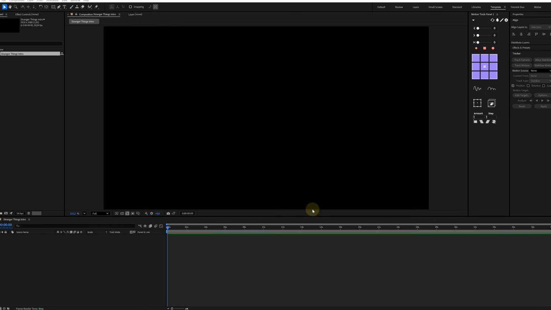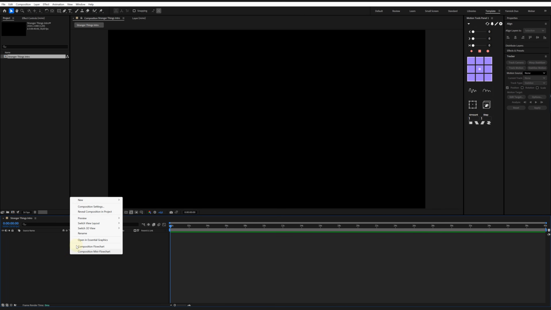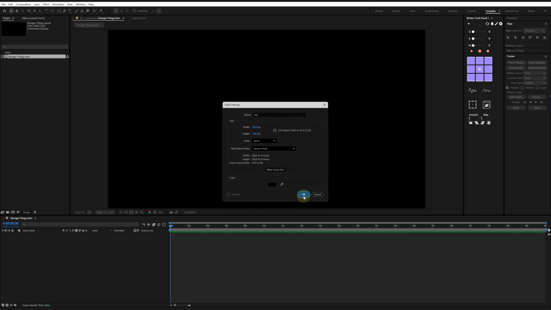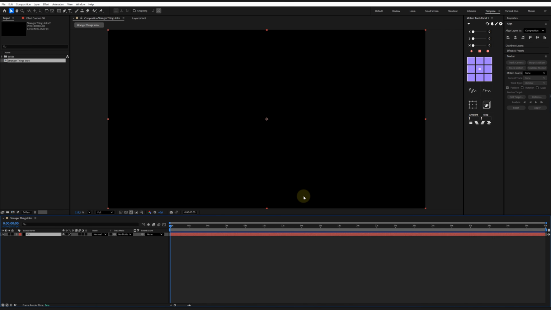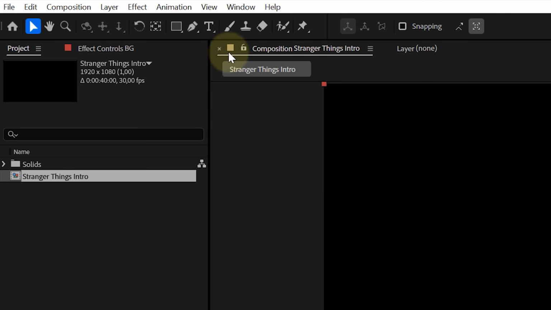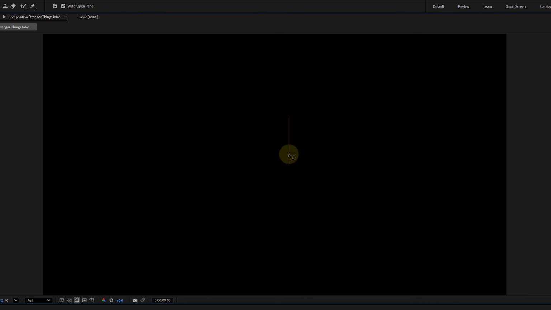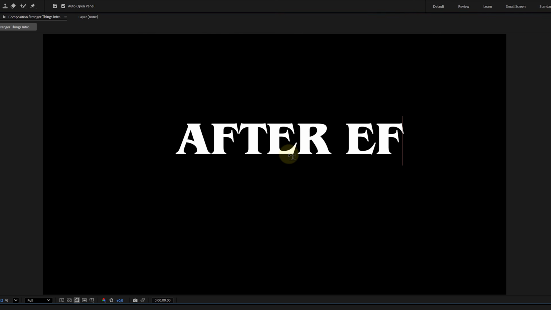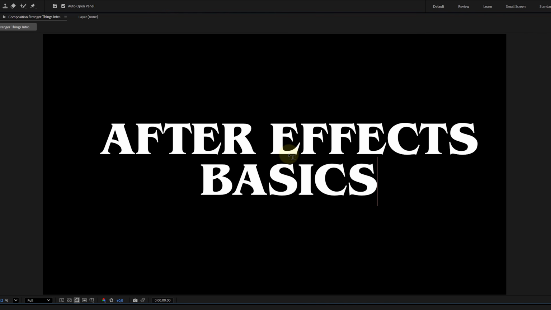Now let's create a black void of sadness. Right click in the timeline, go to New, Solid, pick the color black, hit OK, boom. Black background done. Next, we need our text. Go to the top and grab the text tool, the big T. Click in your comp and type whatever you want. You can type Stranger Things if you want the full vibe, or your own title, or your channel name.